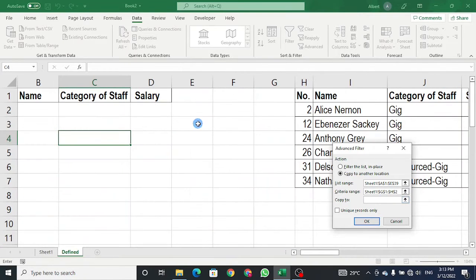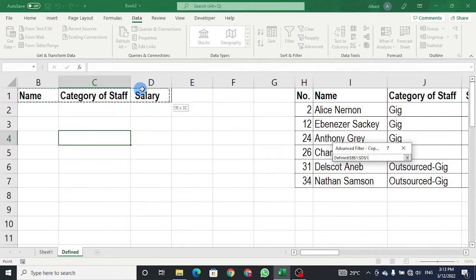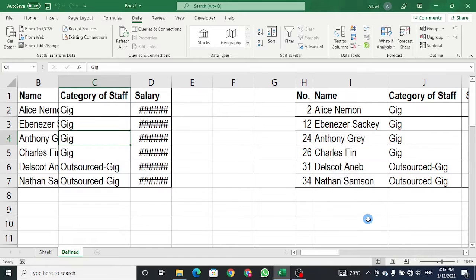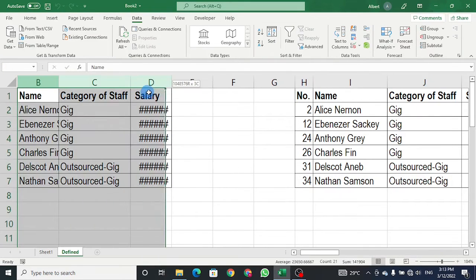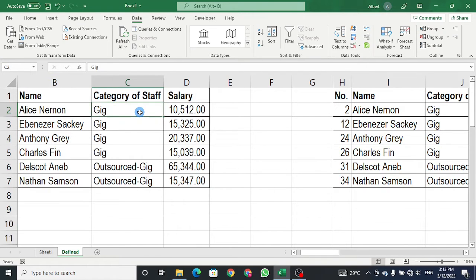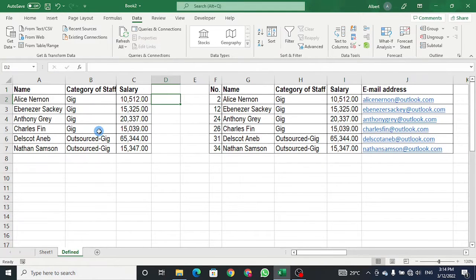In the Copy To box, select all the data headings you copied and click OK to complete the process. Here you can see that by using this trick, it left out numbers and email addresses, leaving only the columns we defined.